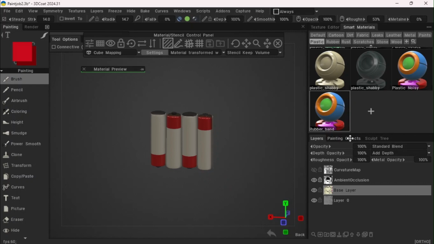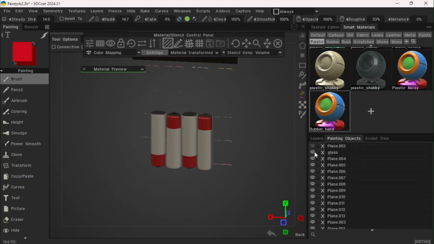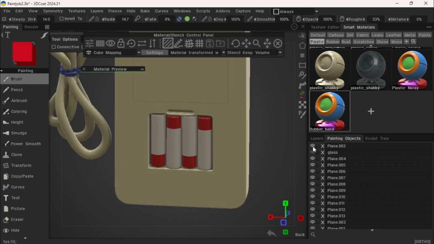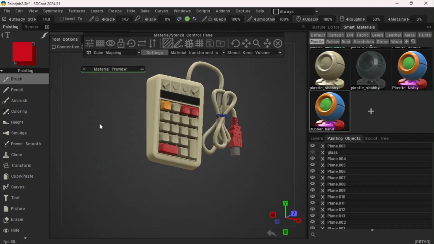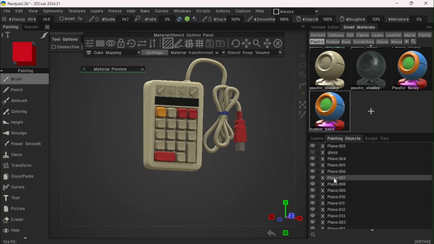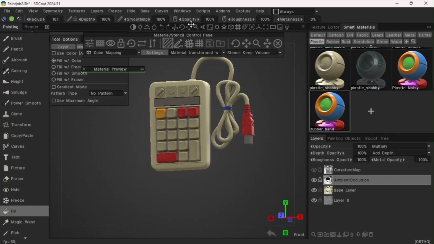So now I can unhide the other objects. Not the glass, that is not what I need. Okay, so right now, if you were to look at it, I've got pretty much most things painted in. Now we're going to be painting in the metal.